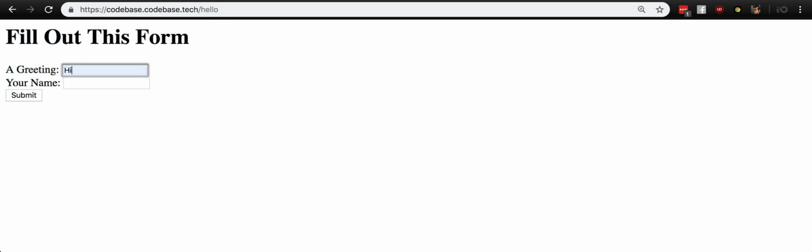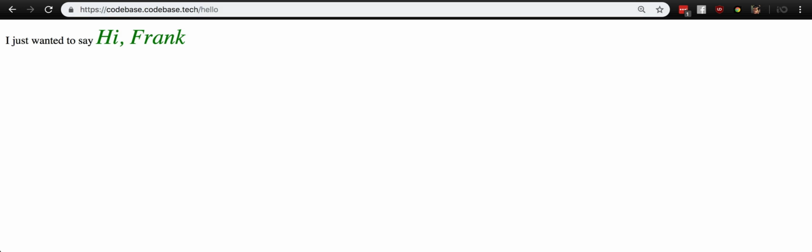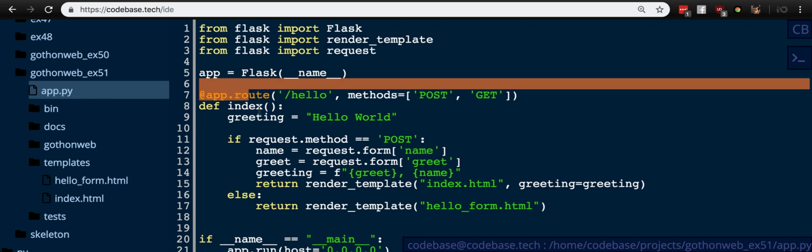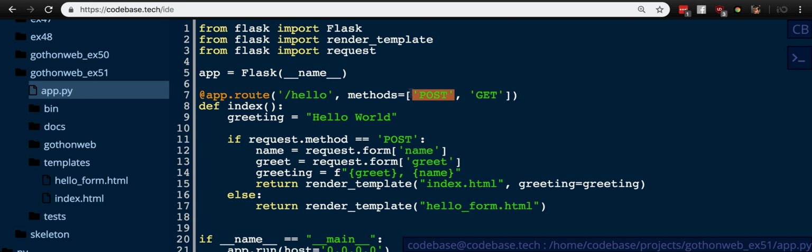Now, when we actually write something, hi Frank, and submit, that data gets posted. And what that means is that if we open app.py, we'll now see that we invoke the same route, but with a POST method. So when we reach line 11, we ask Flask, what kind of method did we use on that request? Well, that method is a POST. So we enter this conditional block, at which point we say name equals request.form, so what data did the user type inside the form's field called name, and then same for greet. Then we generate that greeting, and we render index.html with our greeting.